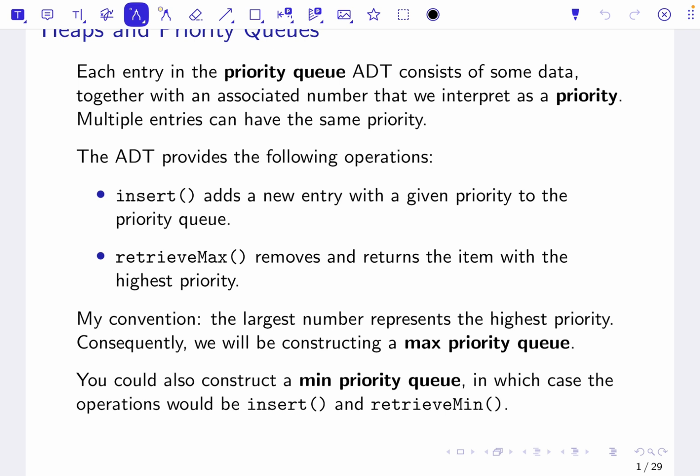There can be priority queues based on ascending order and descending order. In this class, we're basically just going to be dealing with max priority queues, in which higher numbers represent higher priorities. But it doesn't take much generalization to figure out how all these ideas would apply to queues where lower numbers mean higher priorities.